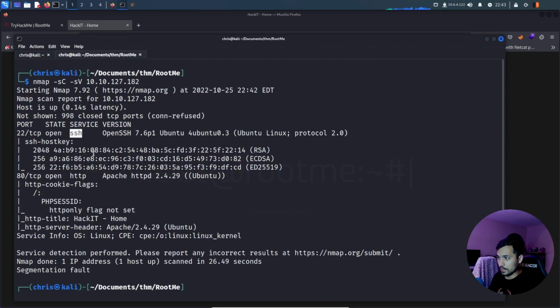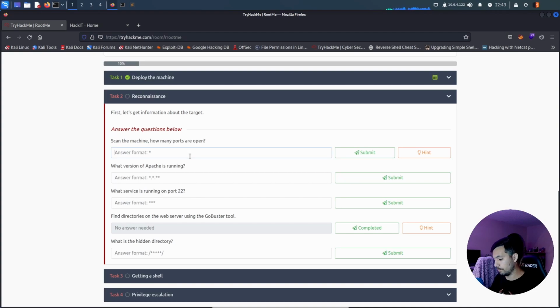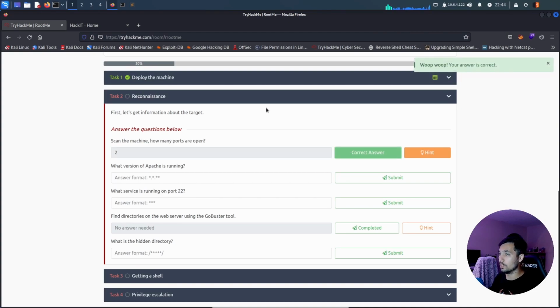All right, our nmap came back. SSH is open. All right, that's always good. Let's see what we got. Port 80, we know that. And that's it. So let's just answer the first one. How many ports are open? 2. Or dos.